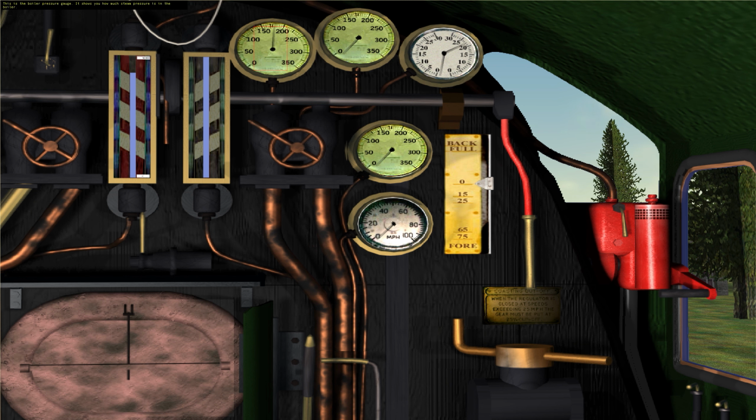This is the boiler pressure gauge. It shows you how much steam pressure is in the boiler. The regulator and reverser we just looked at allow you to use the steam pressure to power the train.